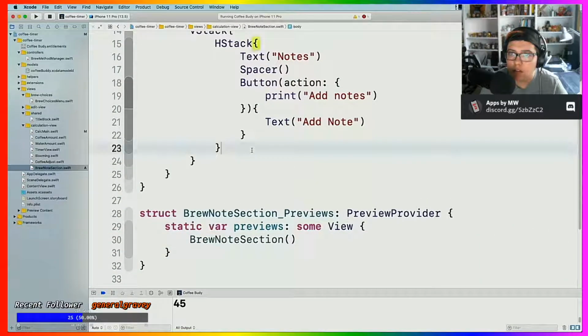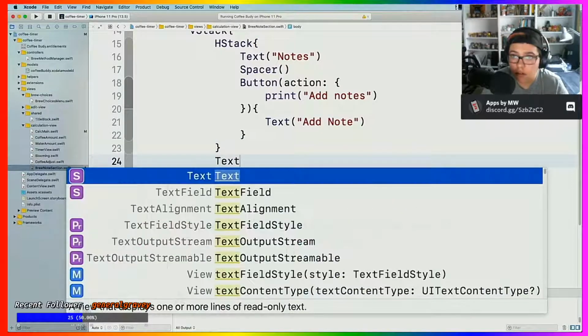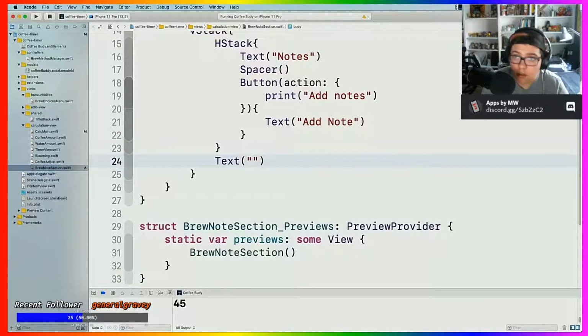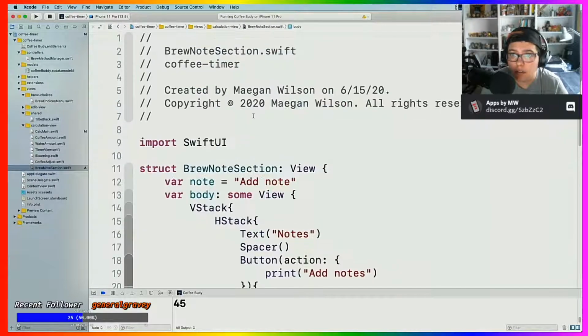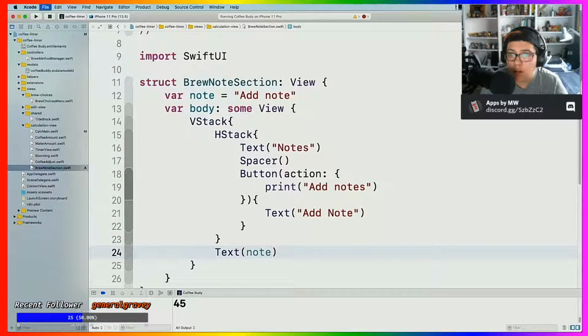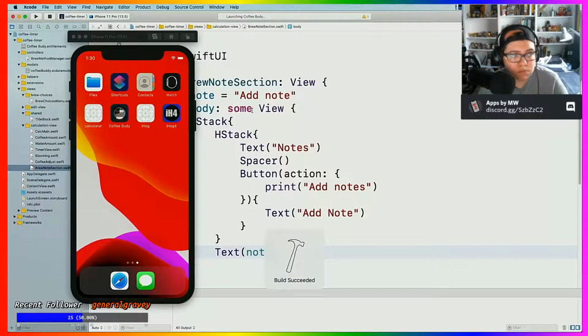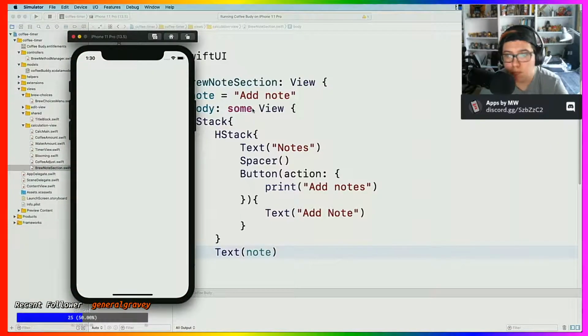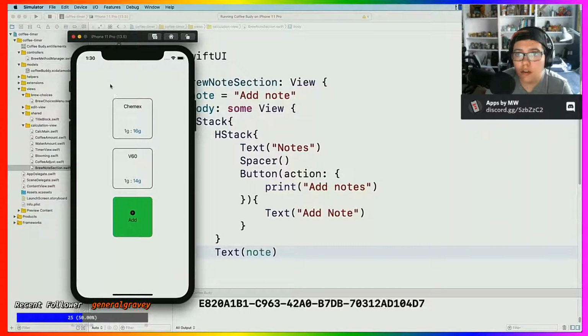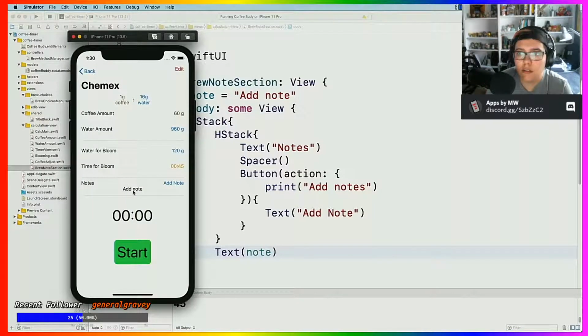And then underneath here, text. It's just going to say, what is it? Note. All right, let's run it. Let's see what happens. Cool. I think that'll work out fine, right? Because then you can hit add notes, and it's just going to print it. That's fine.